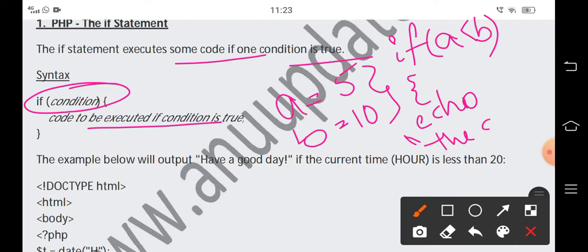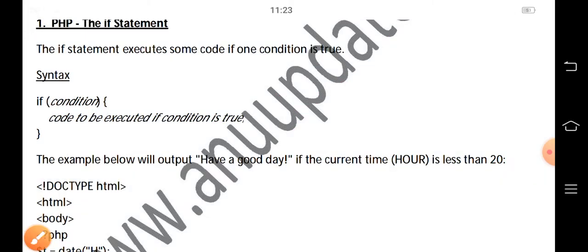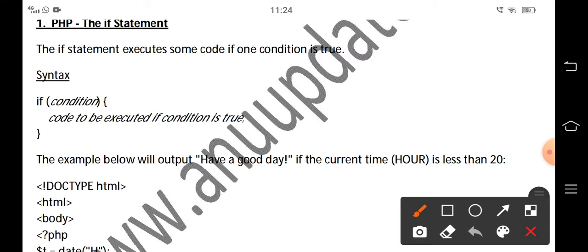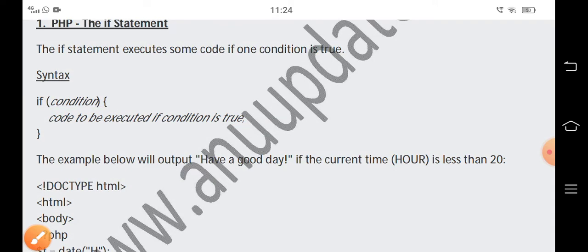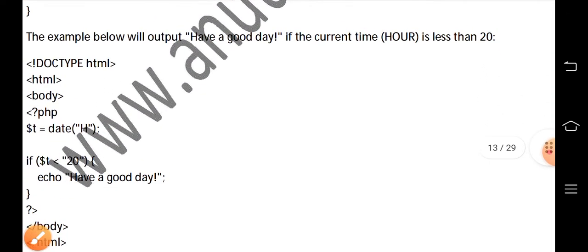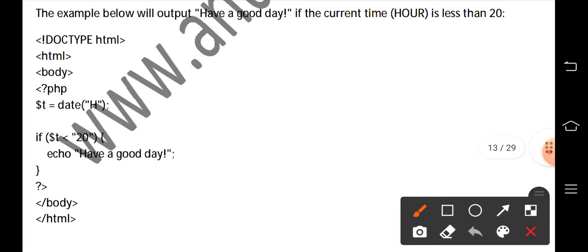Suppose the condition is false, then it will not execute any statement, because it is only the if statement and nothing other than that. It is a simple if statement. If the condition is satisfied, then the code will be executed. Otherwise, it will not execute any other statements. Let us see this example. The example below will output have a good day if the current hour is less than 20.